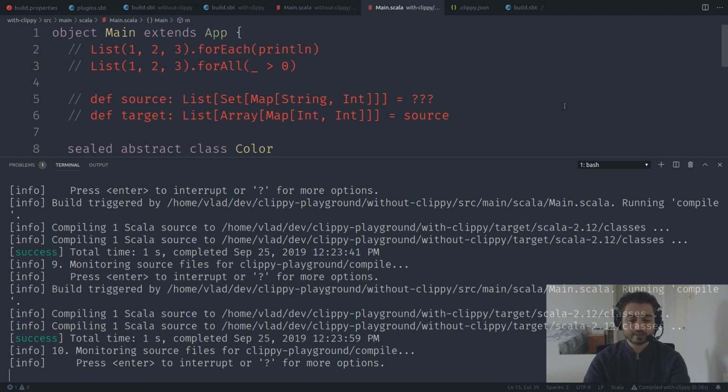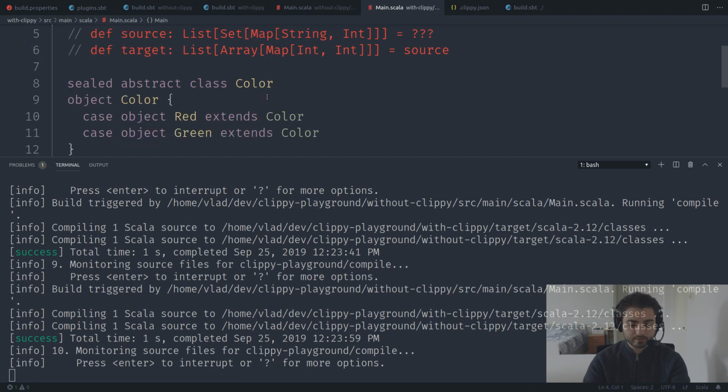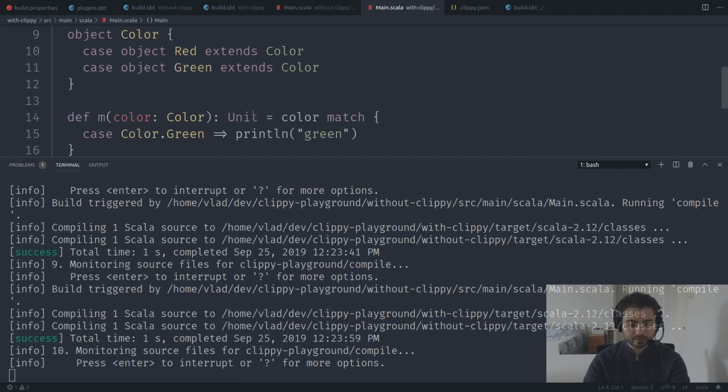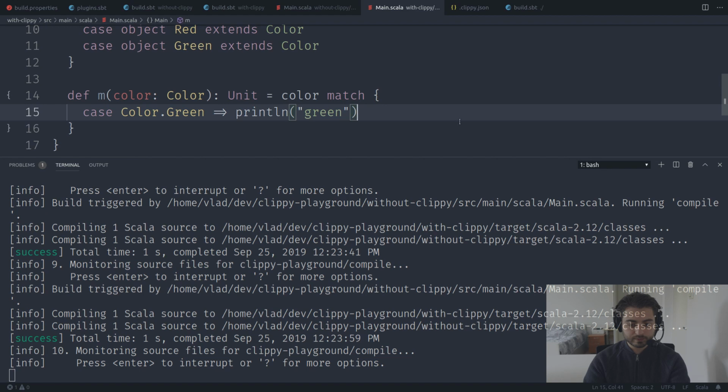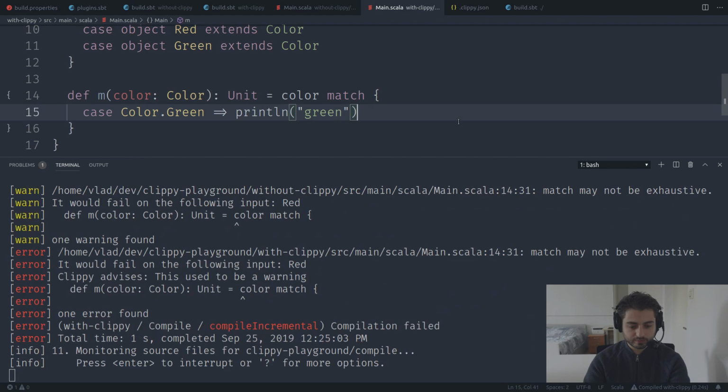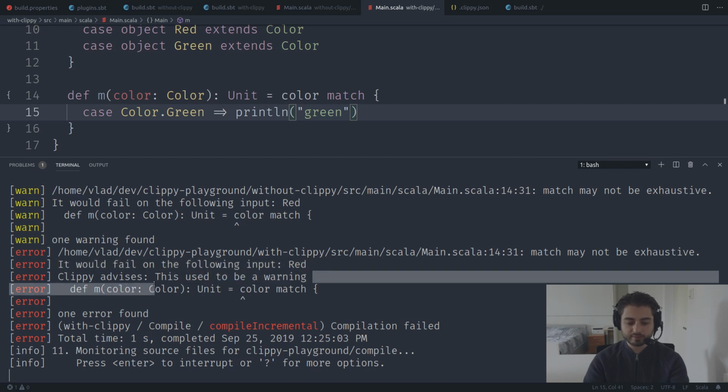Let's look into our console, and it looks like it's happy for some reason. Did I forget something? We have two colors, we match only one. Why doesn't the compiler warn us? What's happening? Oh, for some reason I saved it again, and now it's there. As you can see, without Clippy, this was just a warning, and with Clippy, we actually have an entire error. The message is the same, right, but then it says Clippy advises this used to be a warning.